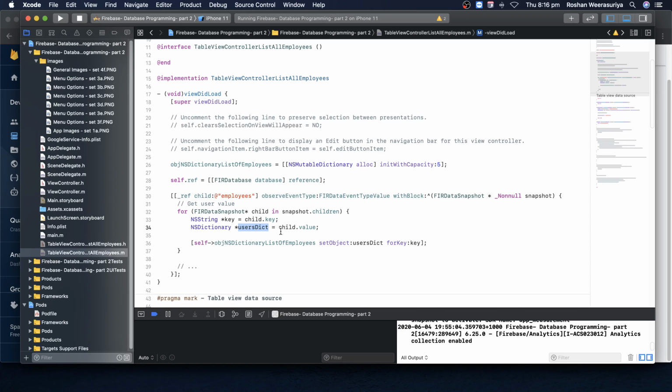let's say this is the employee details, EMP details. So I got it as employee details, so I'm going to put it as user details for the key. This is how you set an object for a given key in an NSMutableDictionary. Now for this key, I put this value in this dictionary. Awesome. Now it's a loop, so it will loop all the children and put all the nodes for each key into this dictionary. Awesome, right?